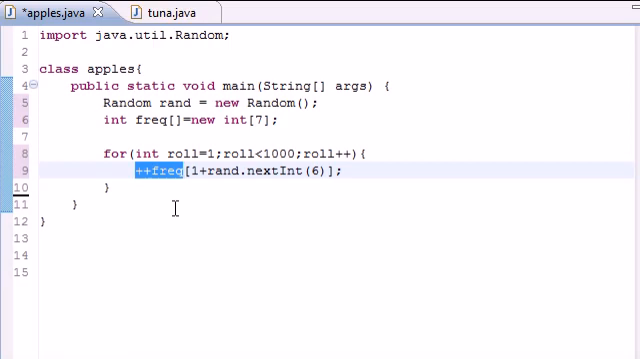So for example, frequency 1, 2, 3, 4, 5, 6 are all set to 0 to begin with. If this rolls and on the first roll it gets a 3, then freq[3] is going to equal 1. If it rolls again and it hits a 3, freq[3] is going to equal 2. If it hits again and again and again, freq[3] is going to equal 4, 5, and 6. And it's going to keep count of all of the indexes, and every time that it hits that number, it's going to add 1 to that index.